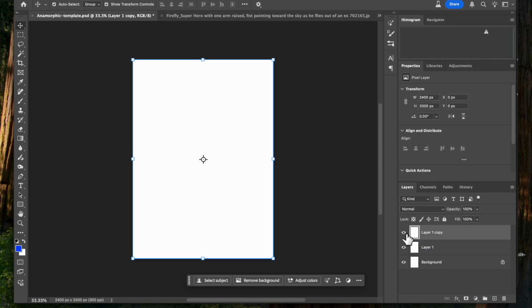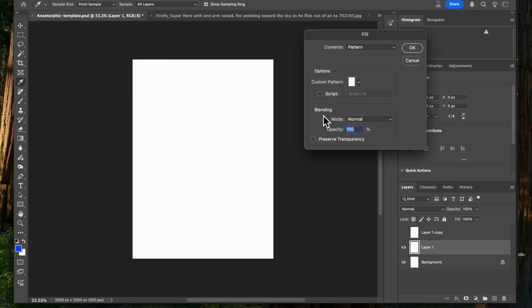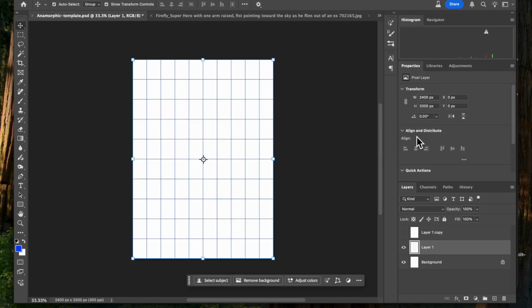So let's just take this first layer here. I'm turning that layer off. Go to the first layer, and I'm going to go to Edit, Fill. Select pattern. I did this earlier, so I've got 4 of these here, but here's a little blue and red. I'll just do the blue first. You see I've got that one.